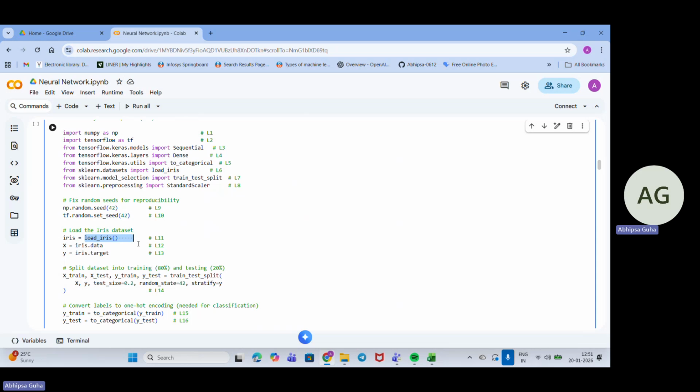Now we are going for iris.data. That means we are getting X equal to the input. This X is the input features, as you all know. So let me write it as input features.